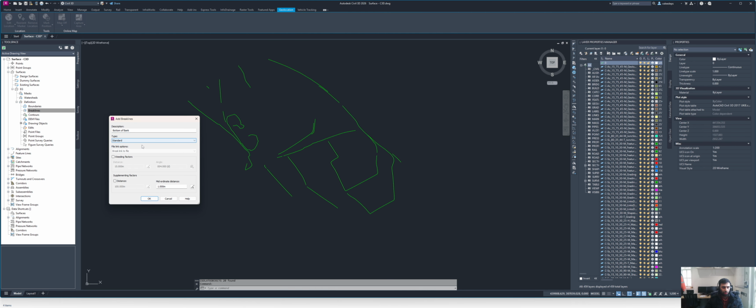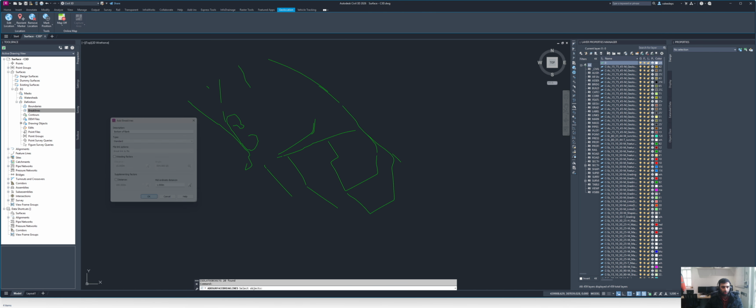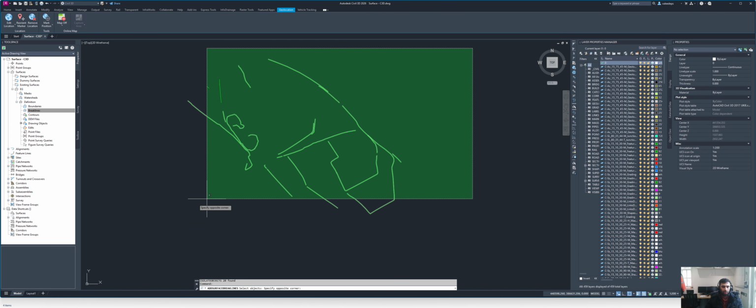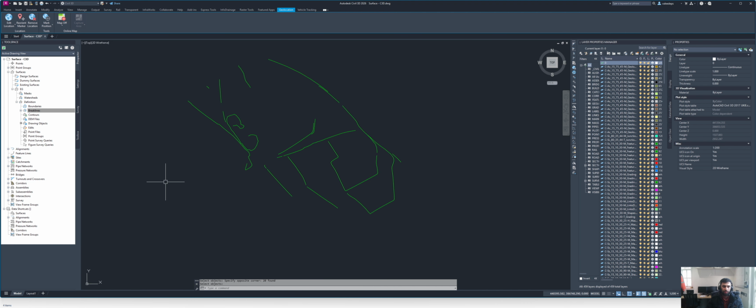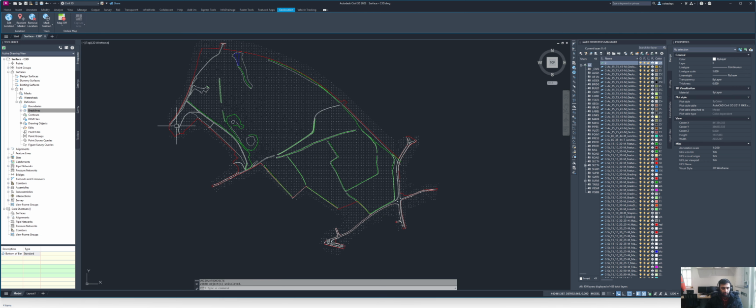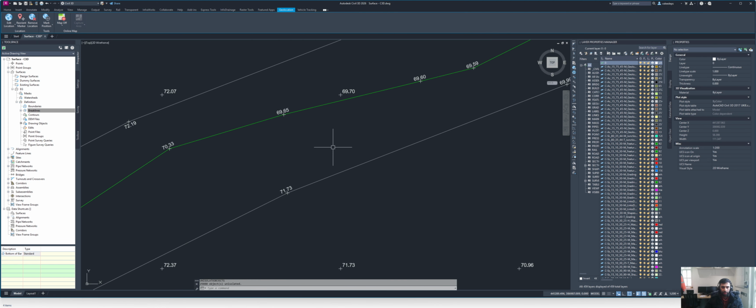So we are going to use standard and click OK. And we are going to select all of these break lines. Now you can see this one is in the description as well. Similarly, we are going to unisolate. And now we are going to add the top of the bank.